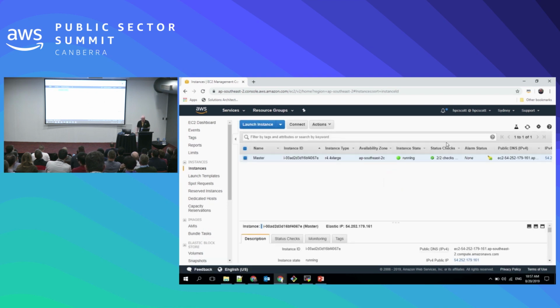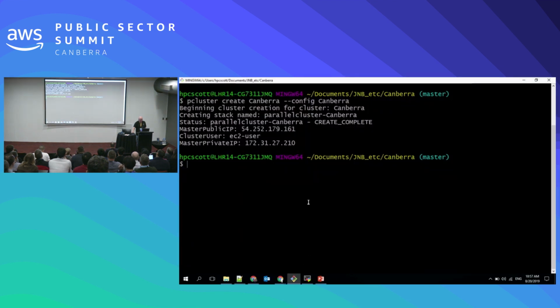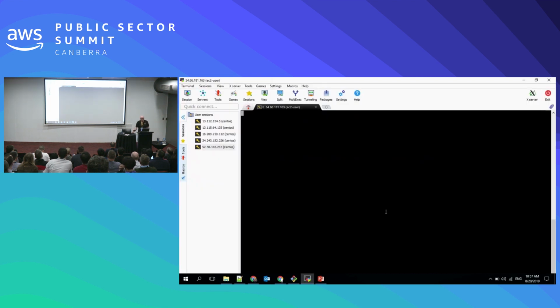It tells me I have an R4.4xlarge. R is one of our larger memory per core instances. It's based on the Broadwell technology. It's run through its checks. What I want here is the IP address. The IP address, of course, was here also, the public IP address. Now I'm going to go and I'm going to log in. I'm going to SSH into this.